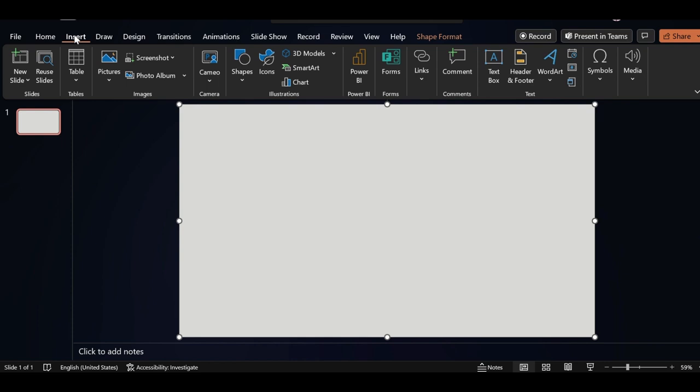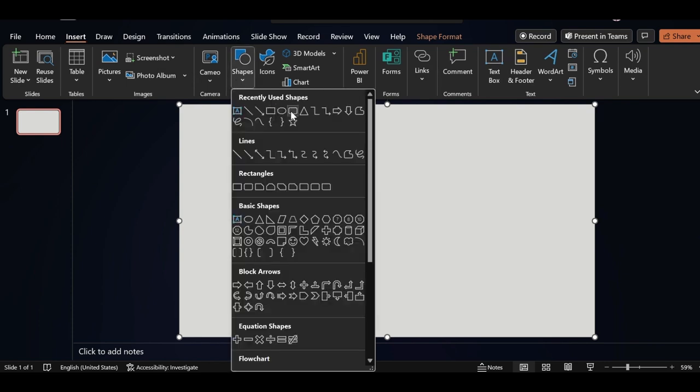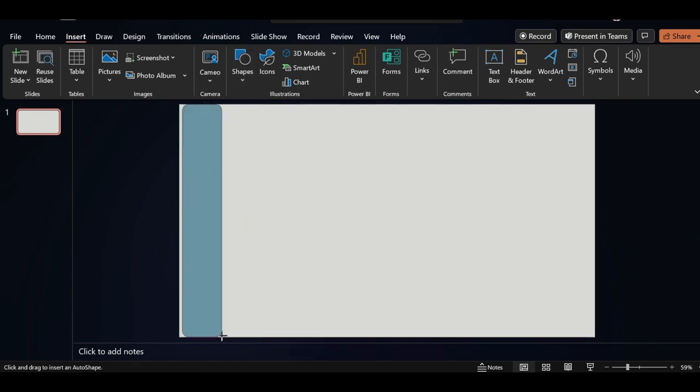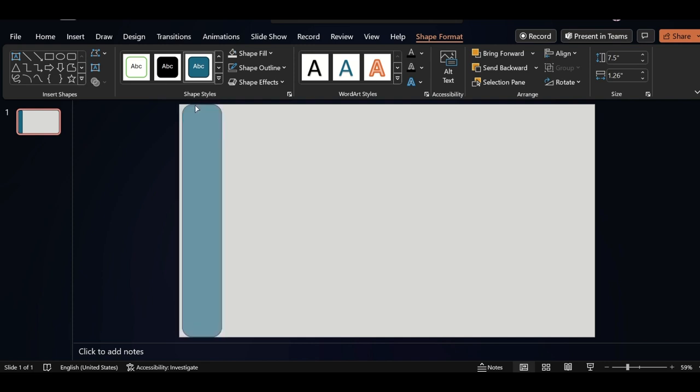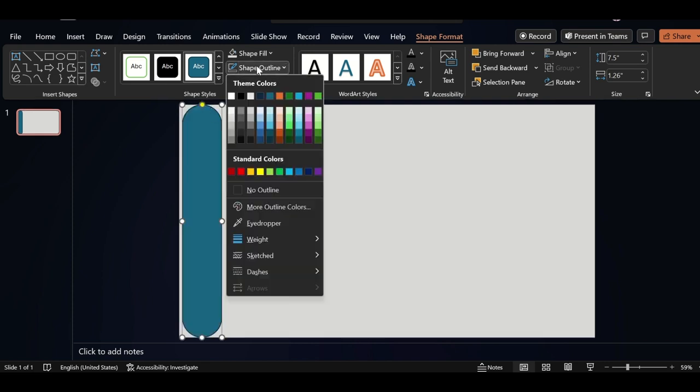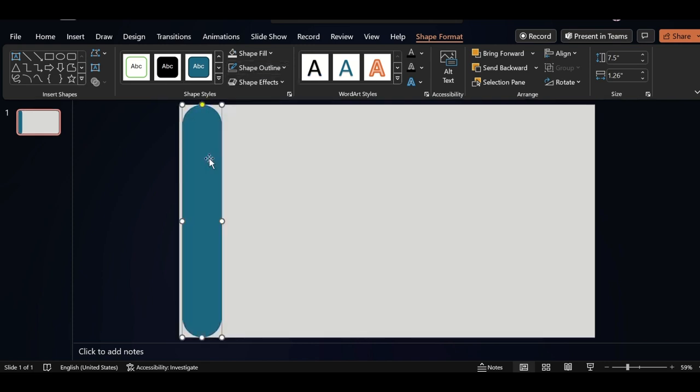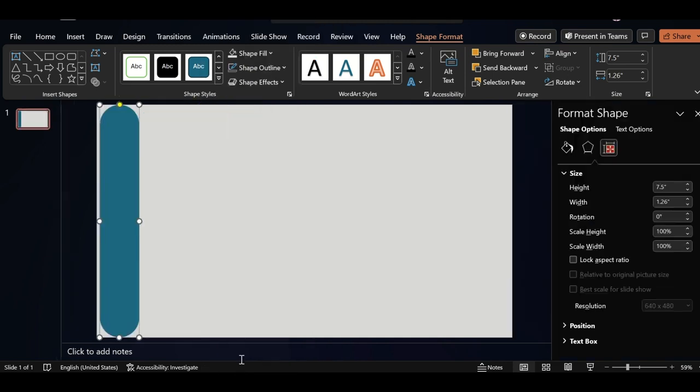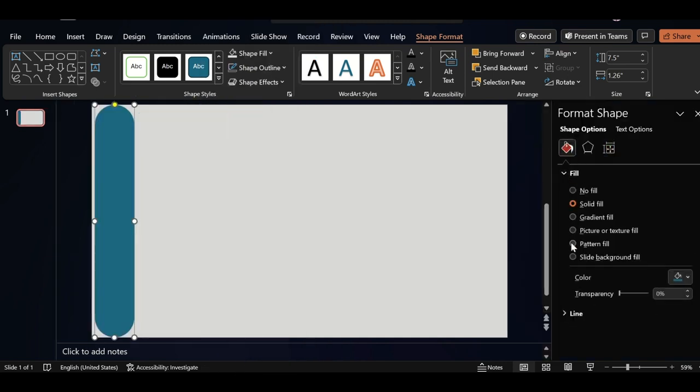Go back to insert, click on shape, select round rectangle, drag it like this. Drag the yellow dot to the right side. Shape outline, make it no outline. Click on right button, go to format shape, click on slide background fill.